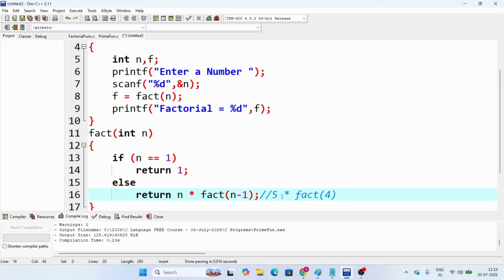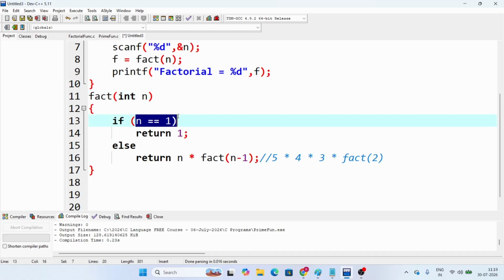Now for fact of 4, what it replaces now? 4 into fact of n minus 1, means 4 minus 1, it will become 3. Again this fact of 3 goes to n, 3 equal to 1, no, comes here. So fact of 3 replaces with 3 into fact of n minus 1, means 2. Then 2 goes to n, 2 equal to 1, no. Fact of 2 replaces with 2 into fact of 2 minus 1, that is 1. Fact of 1, 1 goes to n, equal to 1, yes, now returns 1. So this value will be written as 1.